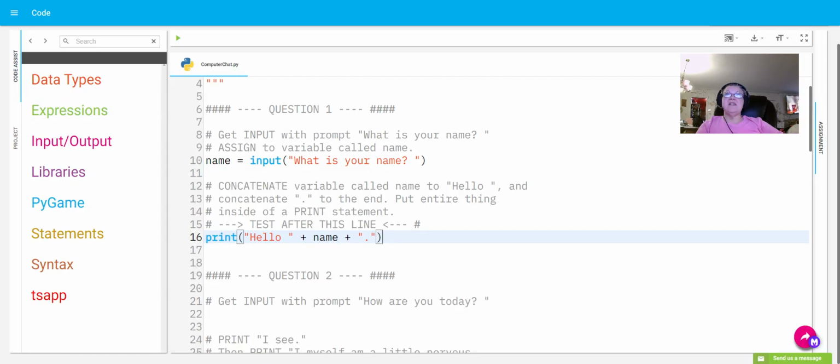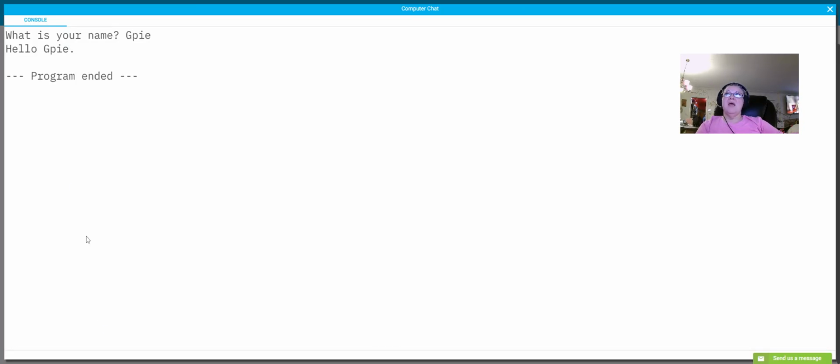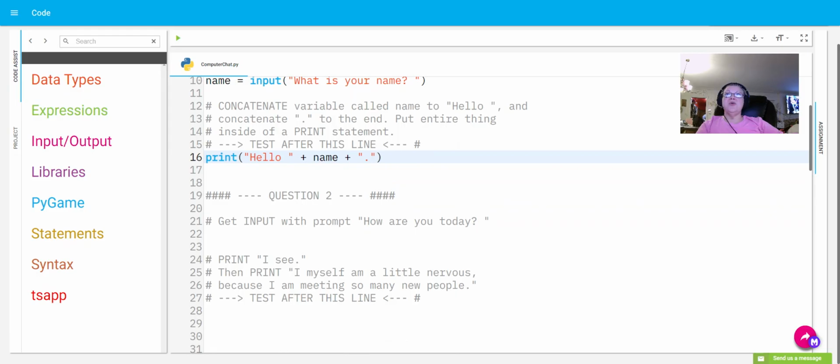Now notice line 15 says test after this line. So I'm going to test. It says what is your name? I'm going to type my name. I'm going to hit enter. And I get hello GPI and then program ended, just as I suspected. Let's go to question 2.